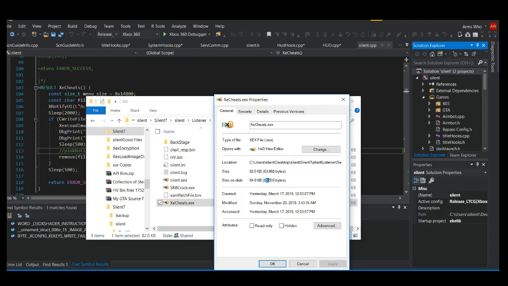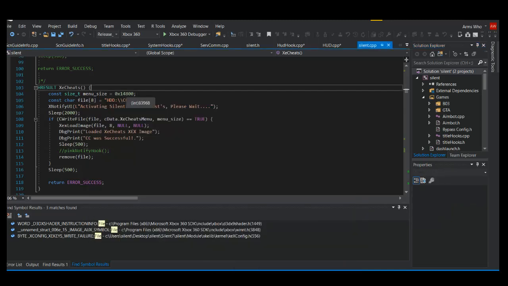Don't ignore this, not the size on disk. You want to use this one. So you want the size of the file, which is 82,968 bytes, and then it converts to 82 kilobytes. That is very small. And then we have that set there. See how that works? Okay, so that is our file size.